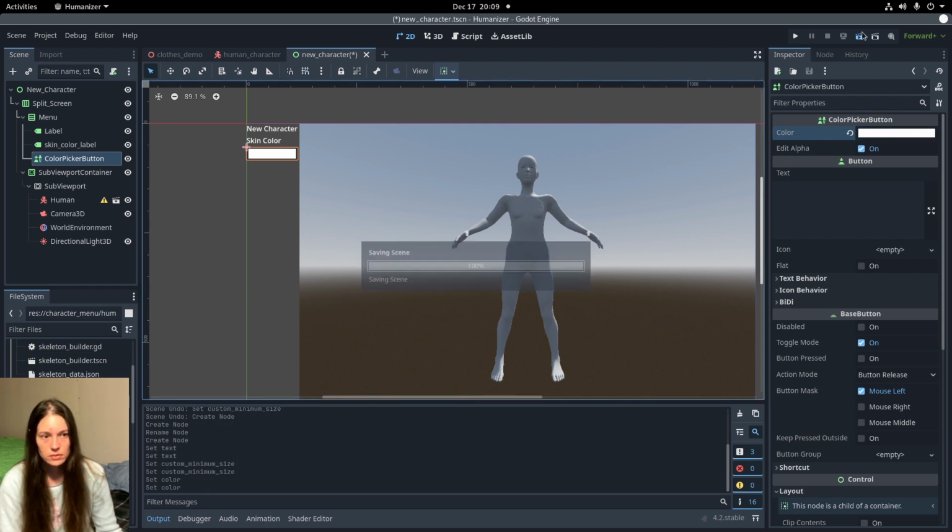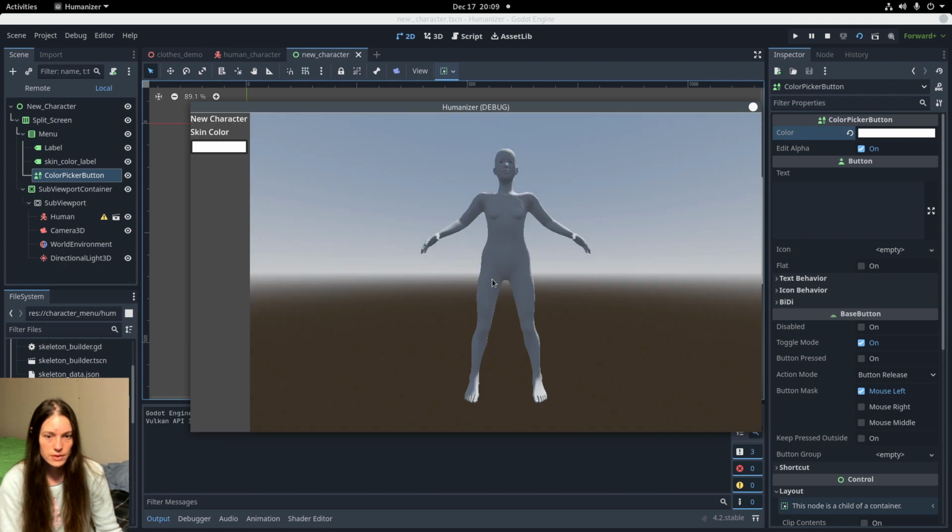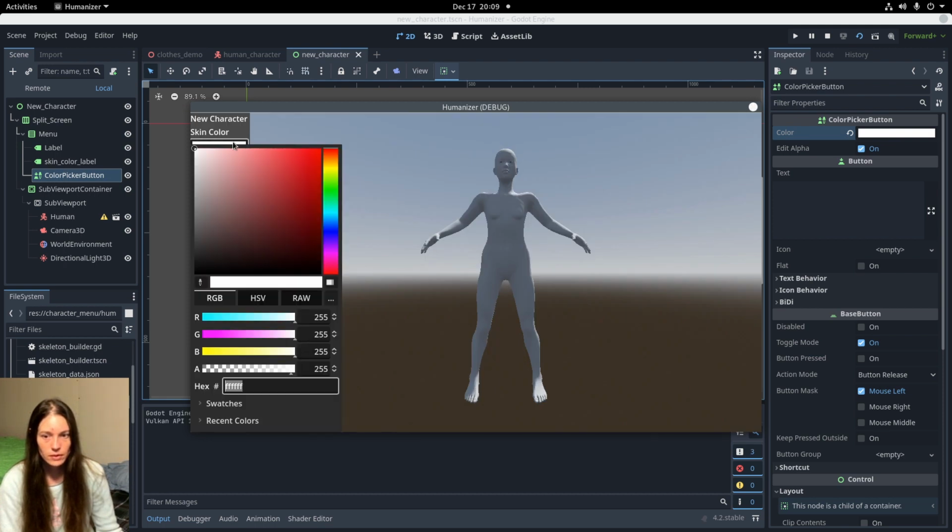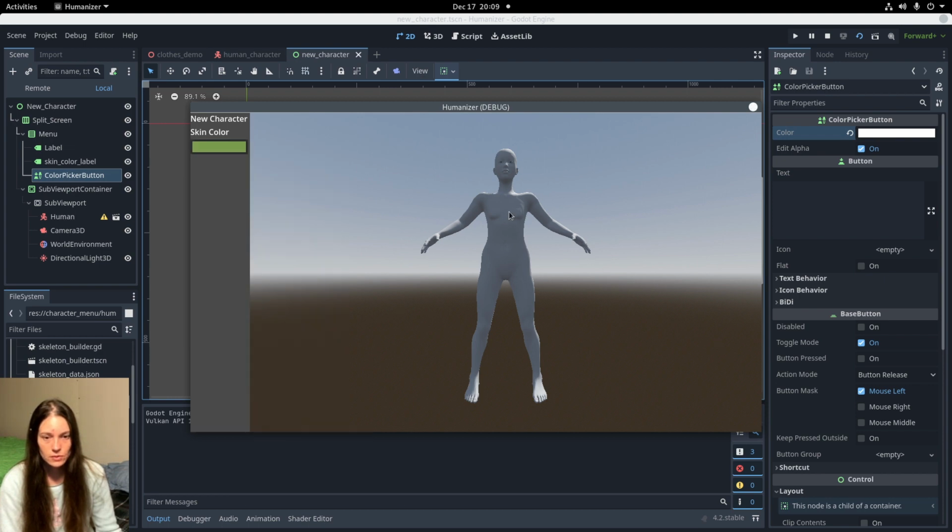So now if I run the scene, when you click on the color picker button, you can change the color here. So now I want it to change on the mesh.